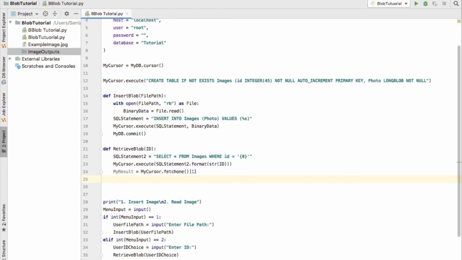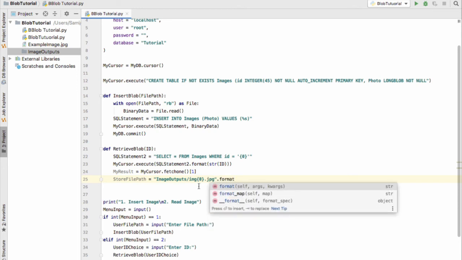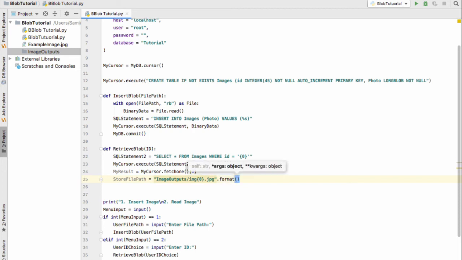So, next thing we're going to do is we're going to create a variable called store file path, and this is the file path which will allow us to output and store our image that we've just retrieved from the SQL database within the folder image outputs. So we're just going to go image outputs / image curly brace zero dot JPEG, and we are going to format in where that zero is the value, the ID that the user inputted. So what that should do is store the image that we've retrieved within the folder image outputs with the name image followed by the image's ID.